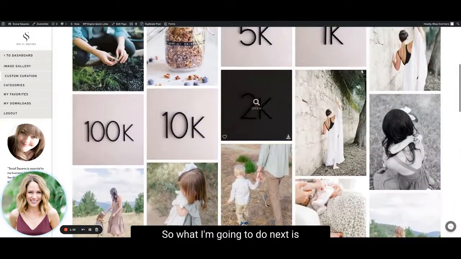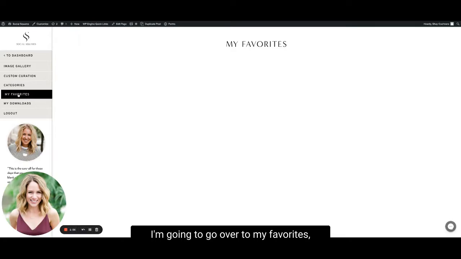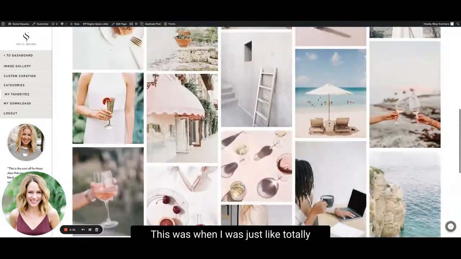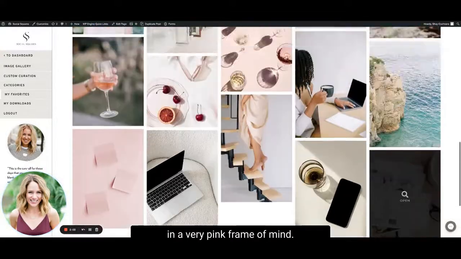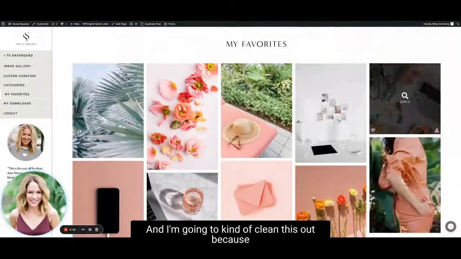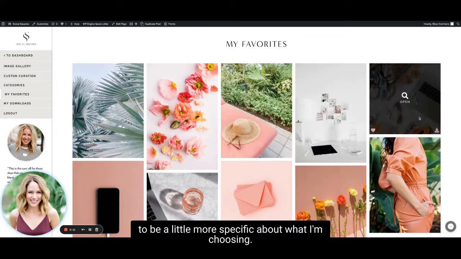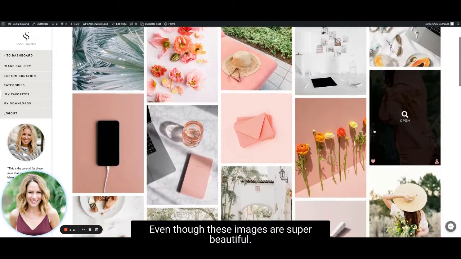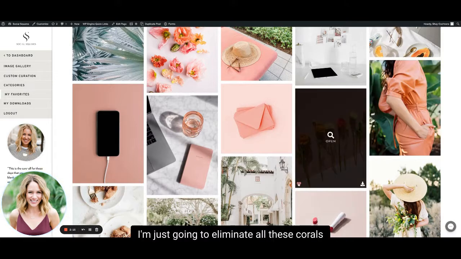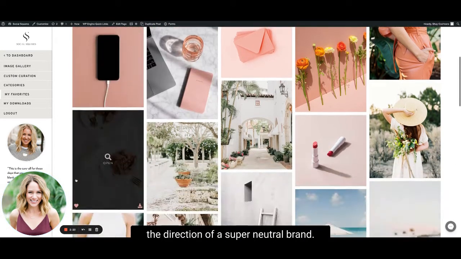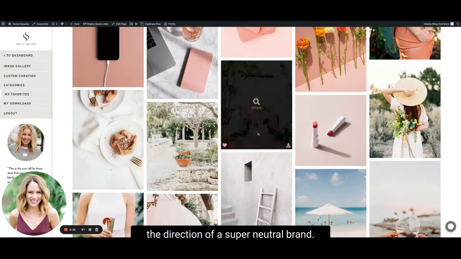What I'm going to do next is go over to my favorites. This is what I currently have selected, from when I was in a very pink frame of mind. I'm going to clean this out because I really do want a fresh start, and I want to be more specific about what I'm choosing, even though these images are super beautiful. I'm going to eliminate all of these corals because I want to move in the direction of a super, super neutral brand.